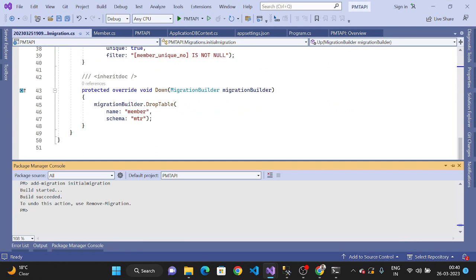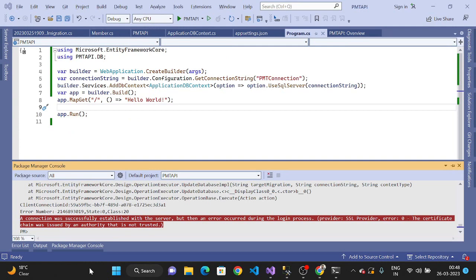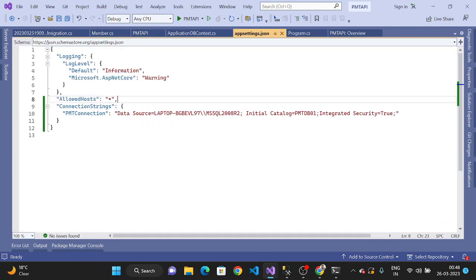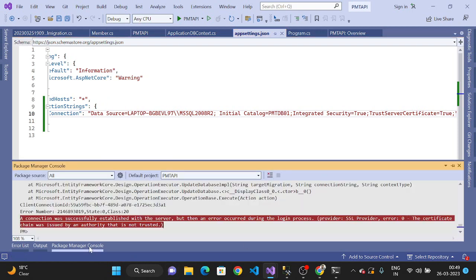Okay, so now we need to update the database. This update database will generate the database and table as well. Okay, so let's hit enter. Connection was successfully established with the server, but then an error occurred during the login process. Okay, provider SSL provider error. The certification chain was issued by an authority that is not trusted. So in that case, we need to add one property in the connection string, that is trust server certificate. Okay, so let's run the database update again.